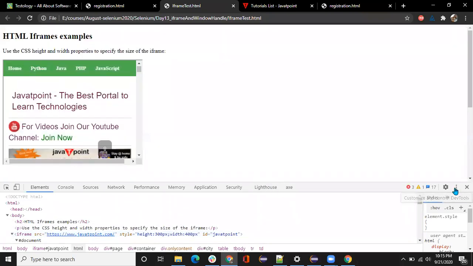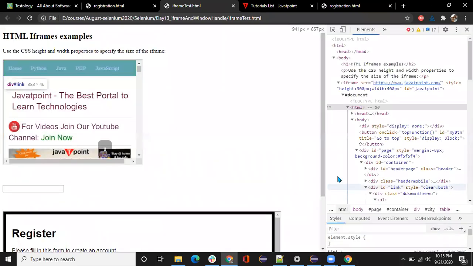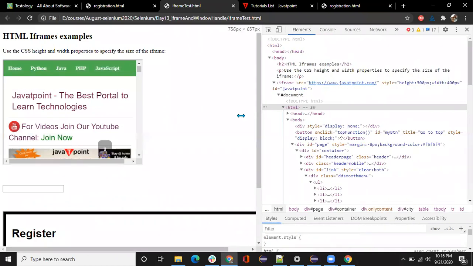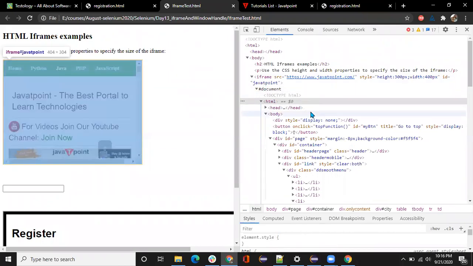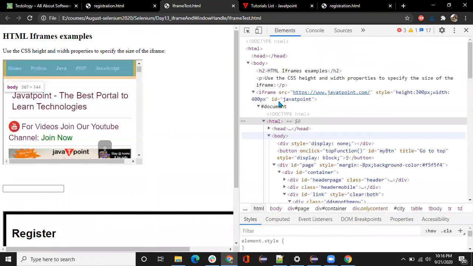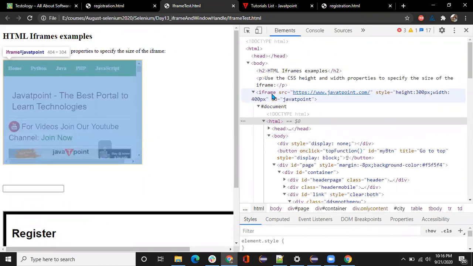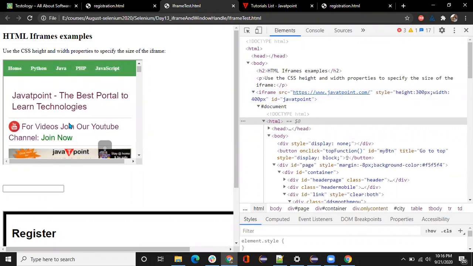Let me put it at the right side so that it will be very clear for everyone. What I'm saying here is, if you observe, when I hover over this iframe code on the right hand side, it is highlighting a particular area. So whenever there is an iframe, you have to switch to that iframe if you want to use any element here. If you want to click on the element or whatever you want to do, you have to switch to that iframe.